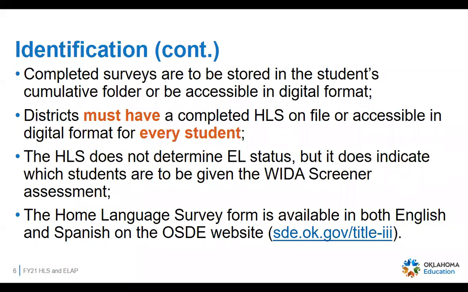Completed surveys then are to be stored in the student's cumulative folder, or if you store your records electronically, they have to be accessible in a digital format, and you have to have a completed home language survey on file or accessible in a digital format for every student. Okay, so that clearly will anticipate another question. It is okay to have an electronic home language survey as long as it has all of the questions or all of the information on it that you find on the one developed by the State Department of Education.